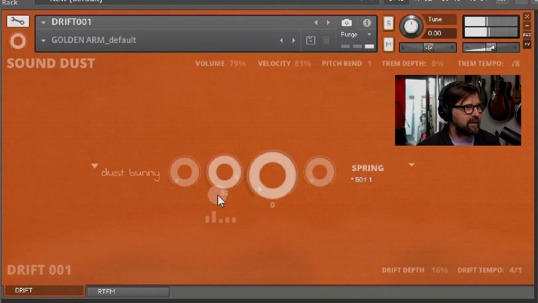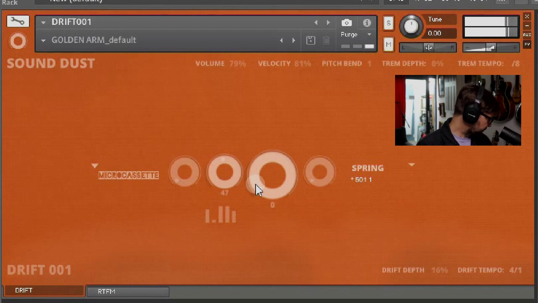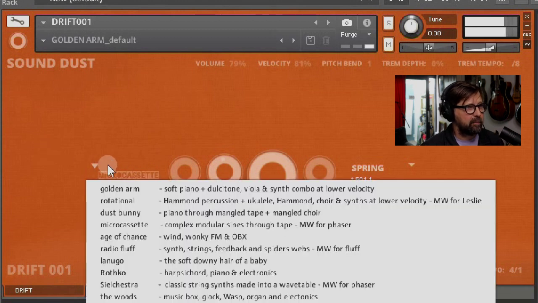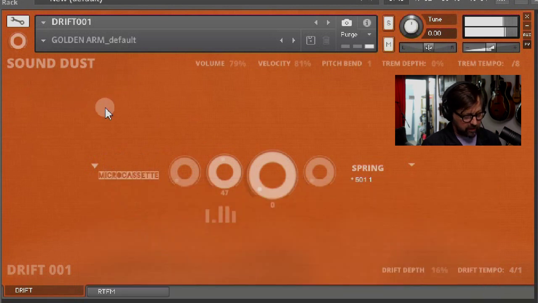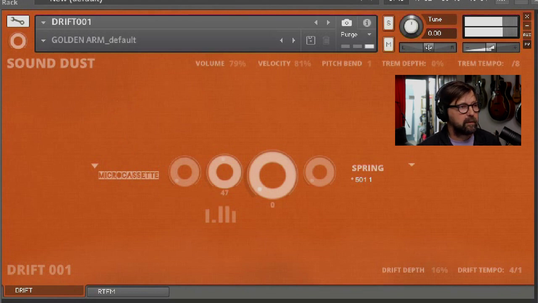I don't know how you can easily make those kind of sounds. Microcassette is a really lovely, really analogue combination of things recorded on tape, modular sine waves, etc. And there's the mod wheel, gives you a bit of phasing. And this is great for basses as well. I used it on the demo thing.